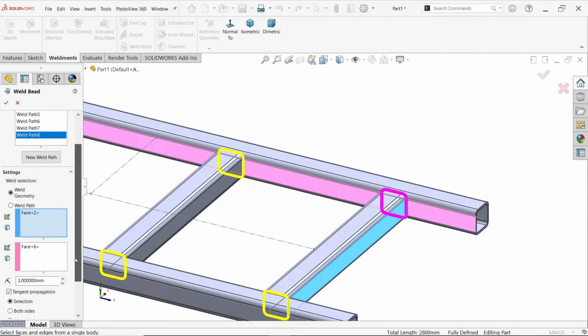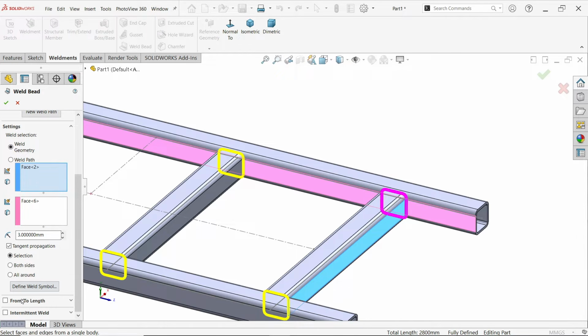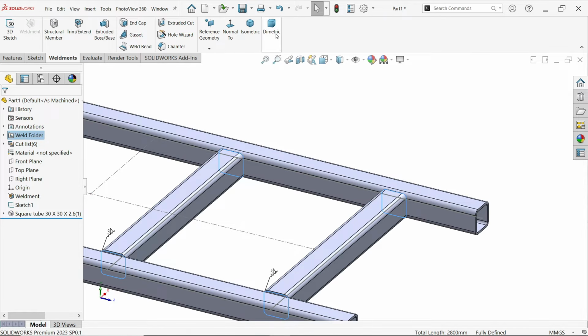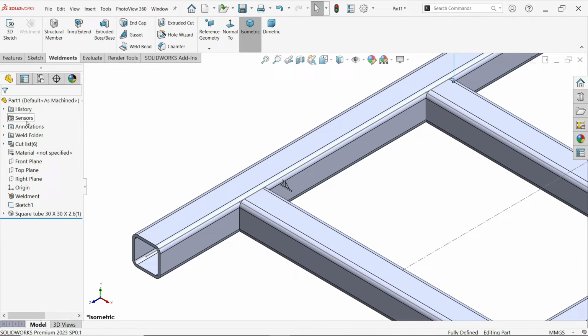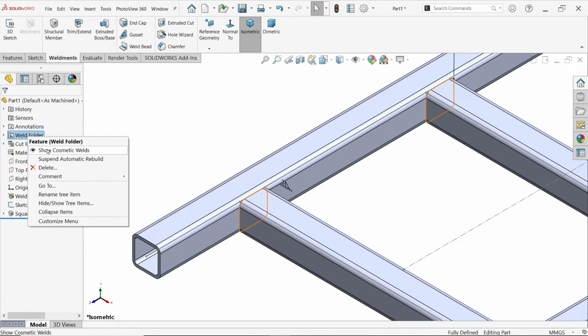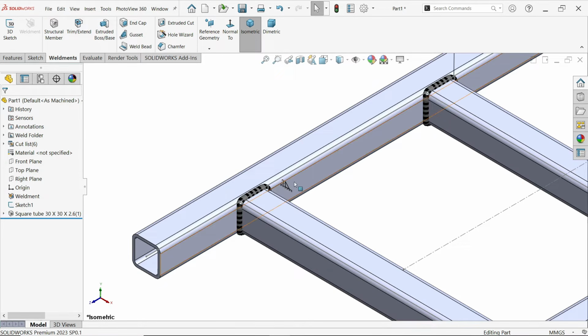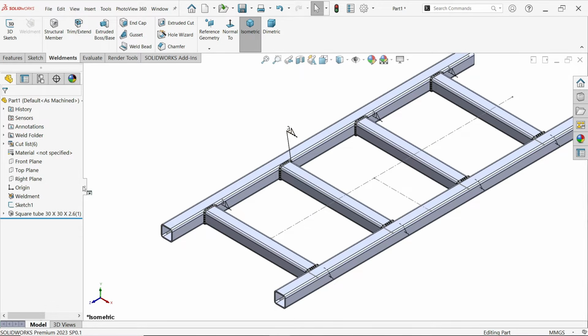Okay. Now look at last. Even though we can define further more, that's enough for us. Okay. Now you will see this is the symbol, 3 millimeter. This is the welding symbol. If you want to see it, right click the weld folder, show cosmetic weld. Look.